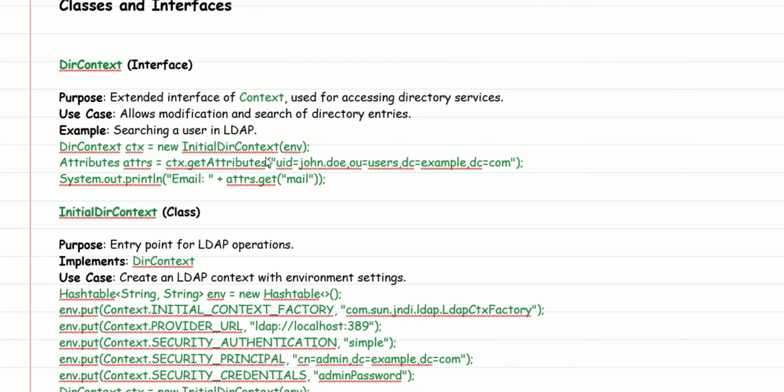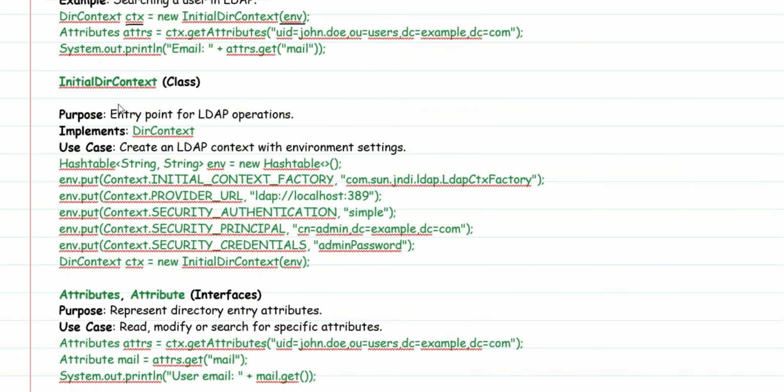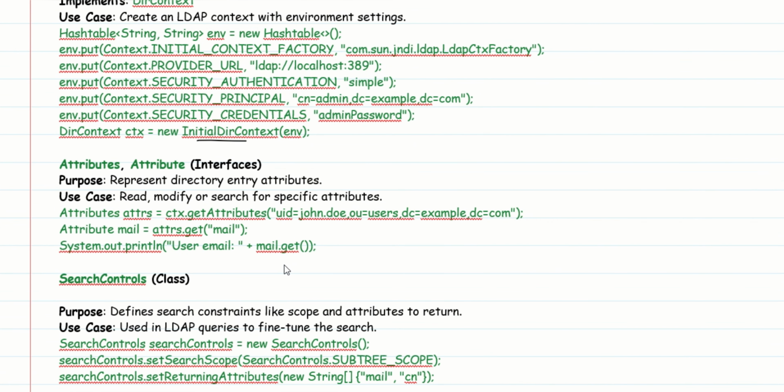It is an example which you have already seen. First pass the required properties. Then using the context, you can get the attributes or do the required operations. Then InitialContext is the entry point for LDAP operations, which implements DirContext. A use case is creating an LDAP context with environment settings. First you need to build the hashtable and pass that hashtable to InitialDirContext.